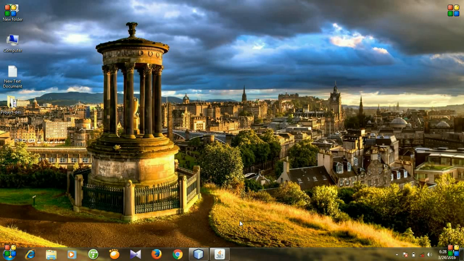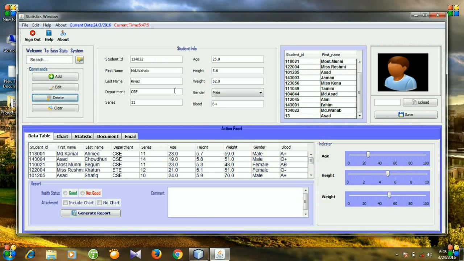Dear viewers, what's up? Let's open the software I have already created, and after start working with this image panel, I will show you another button, that is the snipping tool button. By clicking this button, the entries of our student info panel will be captured.